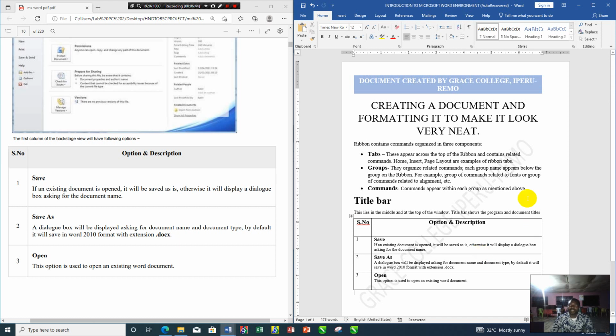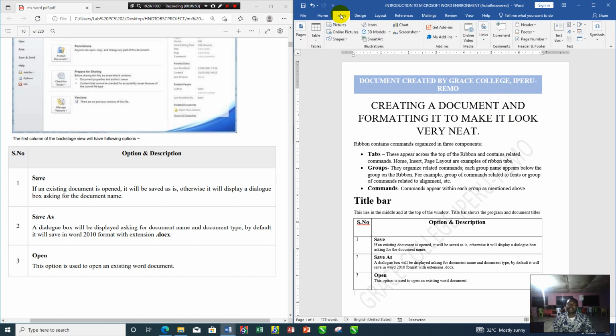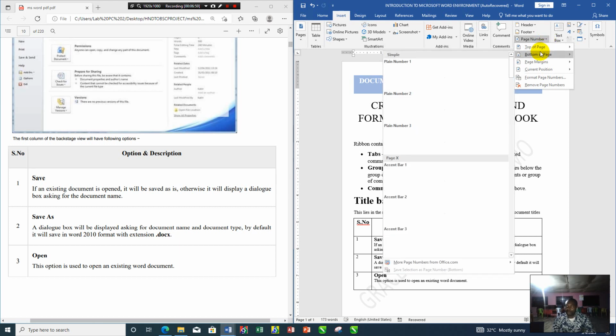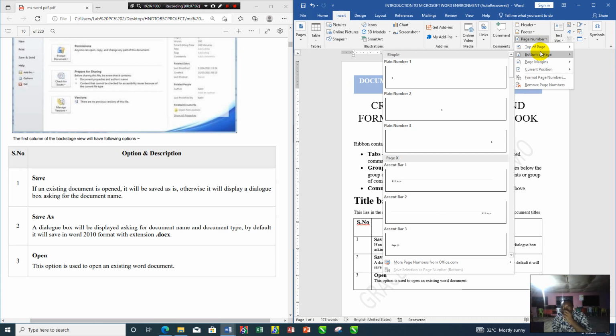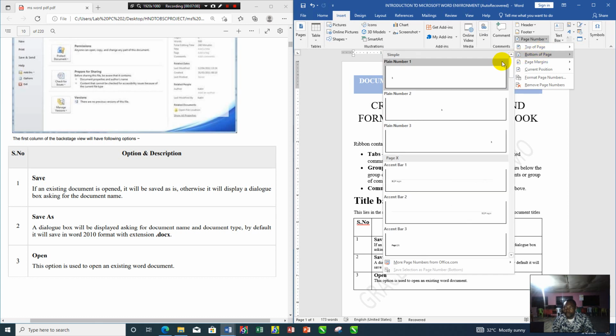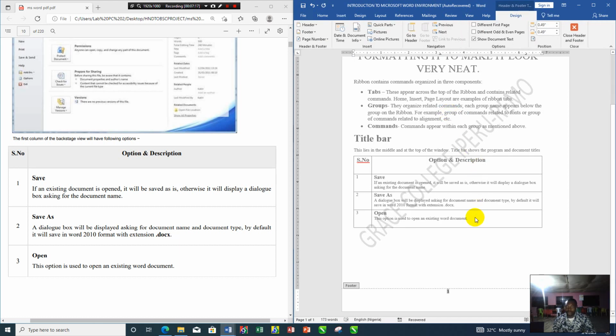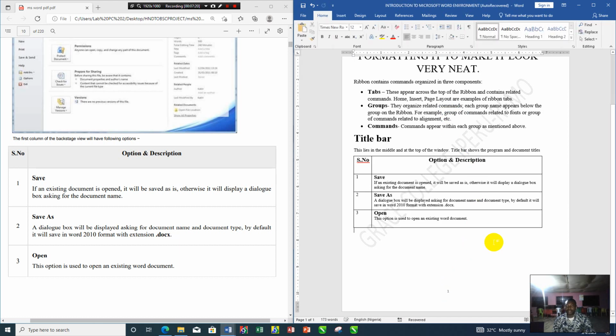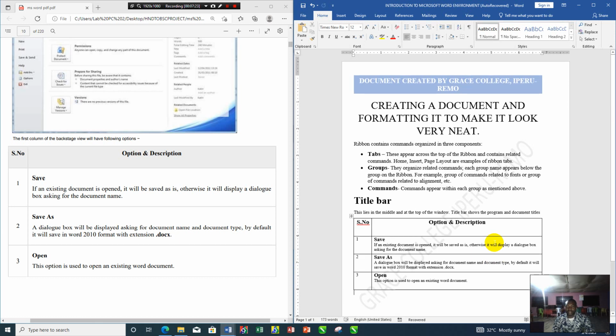We can also decide to insert a page number. To also do that, we go to our insert. Under the header and footer, we go to page number. Where do we want the page number? Is it at the top, at the bottom? Any position where we want it, we can decide to choose it from here. So I want it at the bottom, and I want it to be exactly at the center. So this is my page number. That's page 1. Page number, that is page 1.